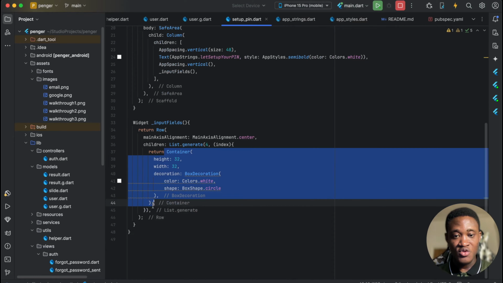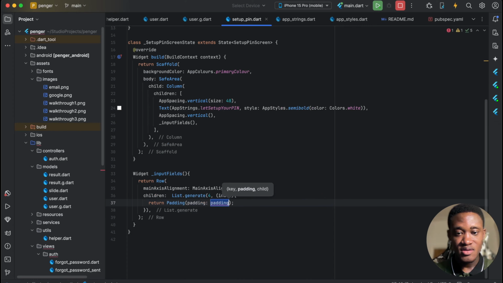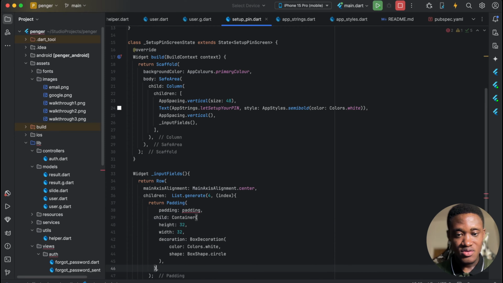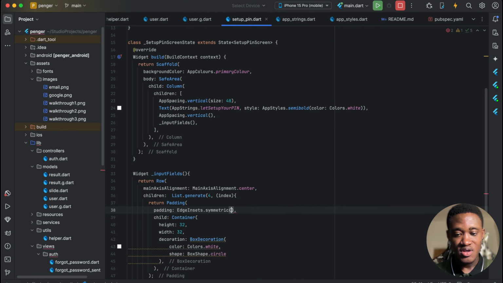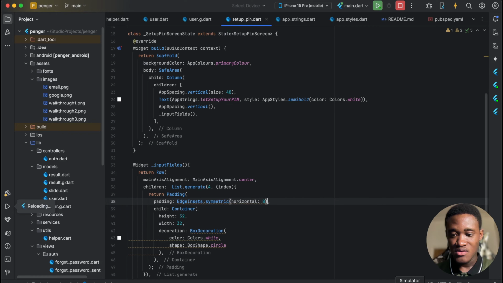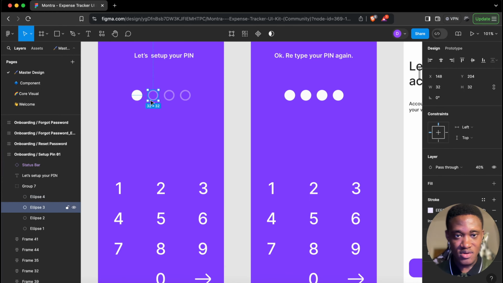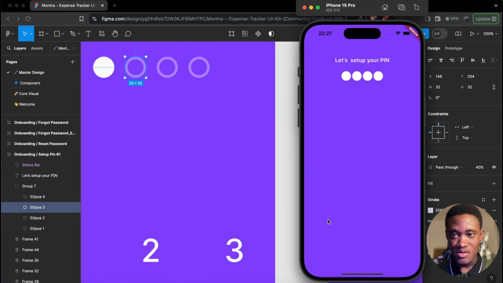Now for each of them, we want to put spacing at the end. We take our container and then we can wrap it in a padding. Here. And the child is going to be this container. So for our padding, we are going to say EdgeInsets.symmetric, and then it's going to be horizontal. Let's start with 8. Okay, so we have the spacing. I think that's a bit too much. Go to 4, 2. Let's look at our UI here. I think this is, yeah, good enough.